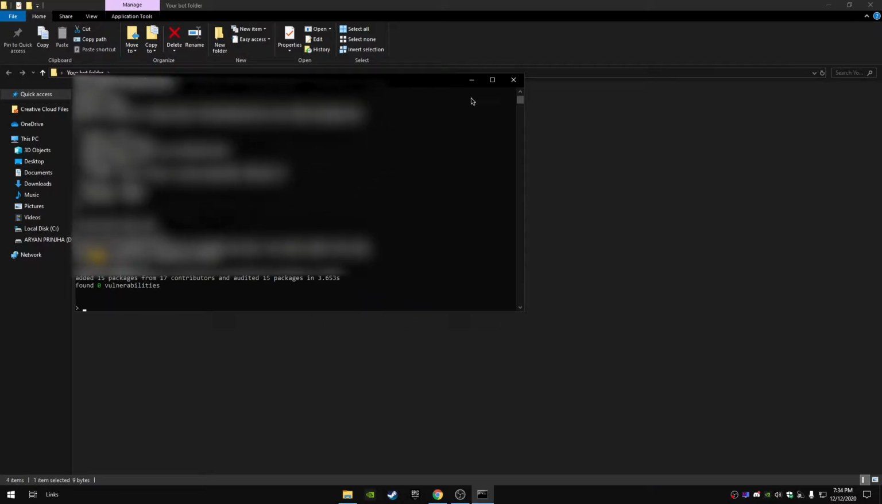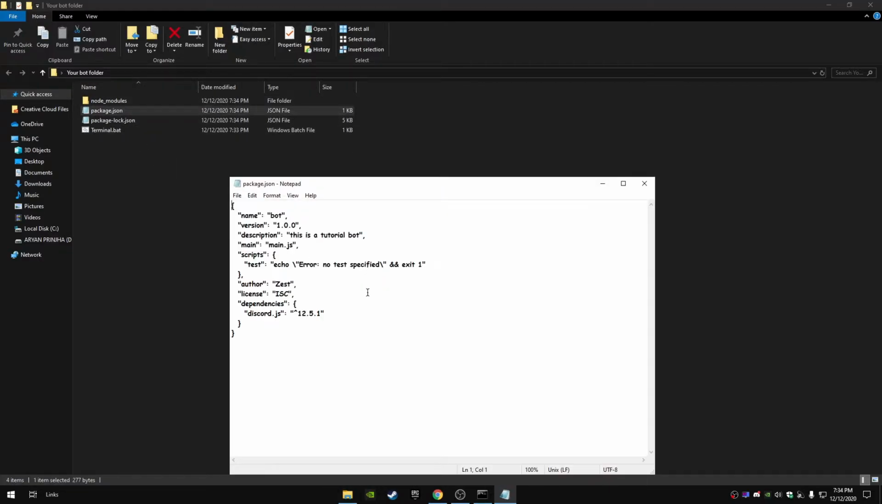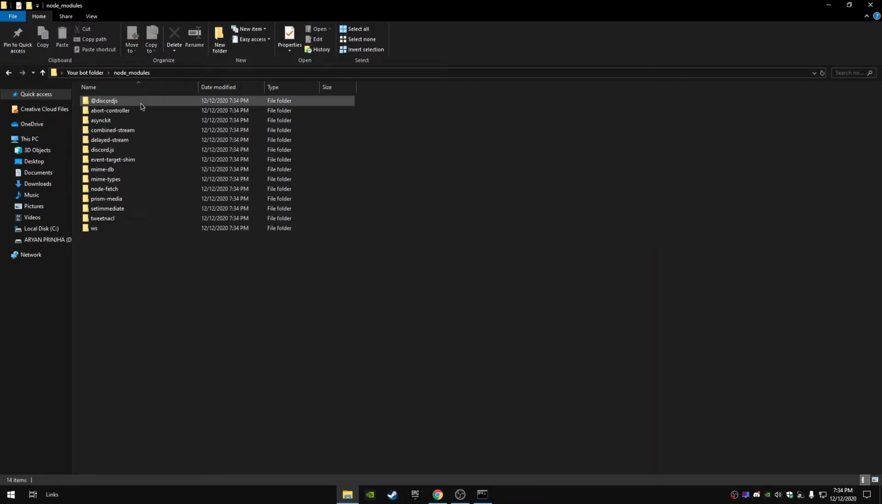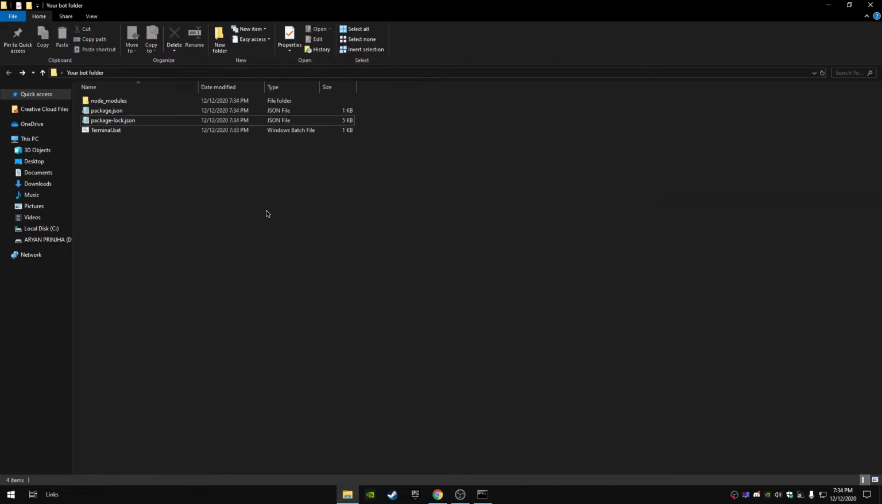Now after it has installed, you will see that there are 3 new files: node_modules, package.json, and package-lock.json. So all these three contain information. Package.json contains the information that we entered just now. Node modules contains the packages, like we installed discord.js. This also contains the packages and different types of data. So now we can get started with making a bot.